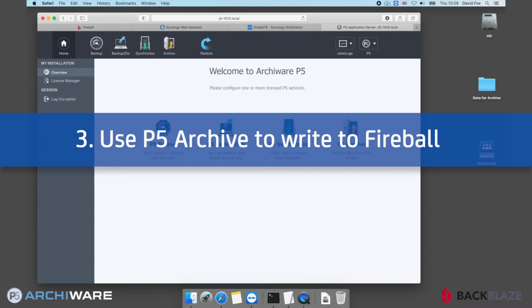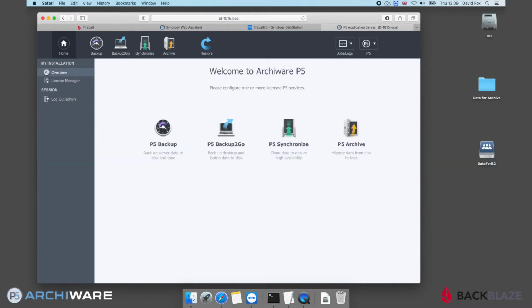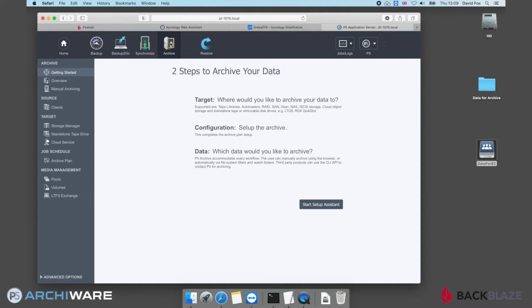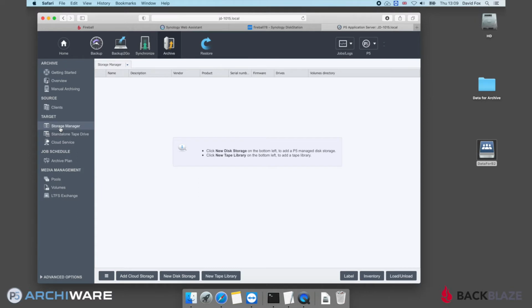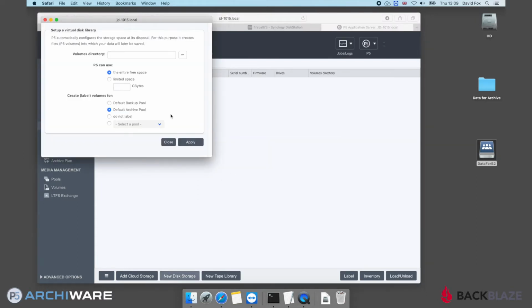So this is a fresh installation of P5. All I've done is entered an evaluation license so that we can actually use it. So I'll run through all the configuration steps now needed to archive to the Backblaze Fireball. So to begin with, we visit the Archive tab at the top, and then in order to configure storage, we go to the Storage Manager on the left-hand edge, and then to New Disk Storage at the bottom.